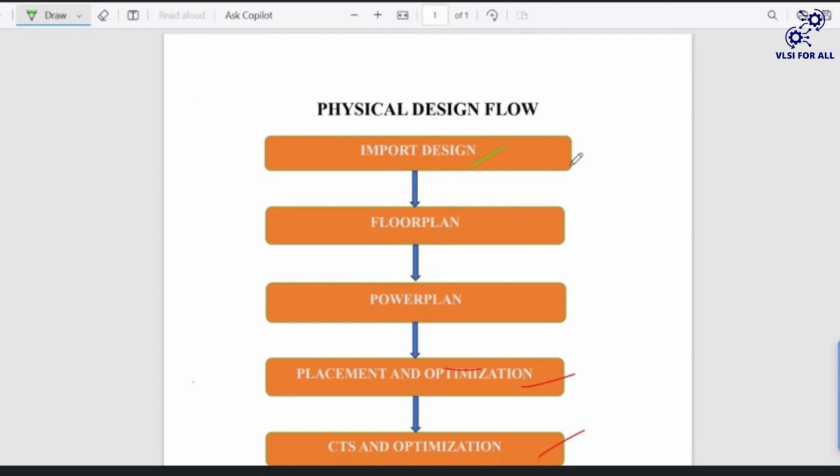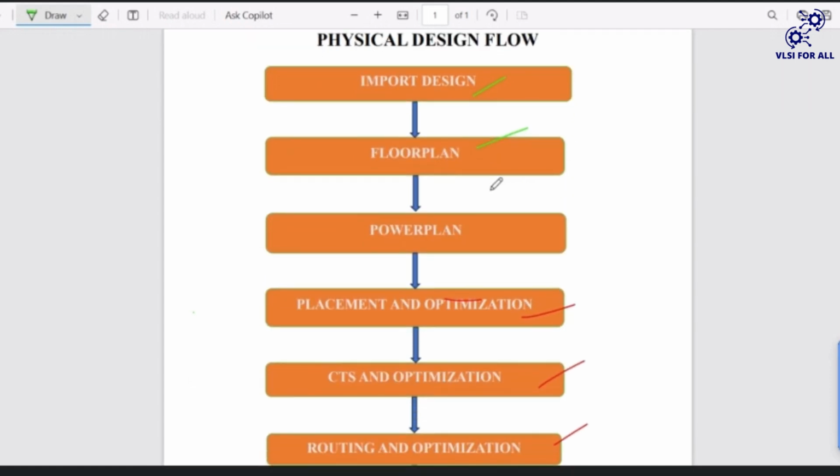In the import design, we will use inputs like the technological file, .lib file, .leaf file, gate level netlist, and SDC. We will give all this information. After giving the inputs, we will come to the floor plan stage. In the floor plan stage, we will create the core area and the die boundary. We will place the macros, we will place the IO ports for communication purposes, and we will place the physical cells. That is the floor plan stage.